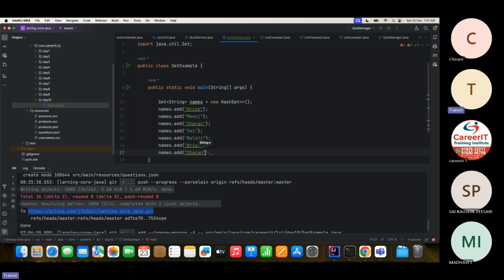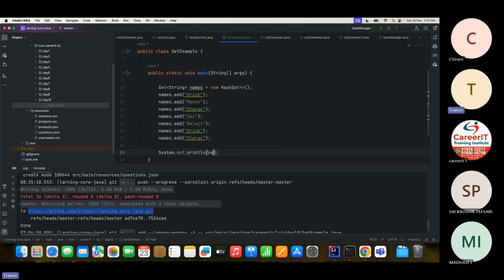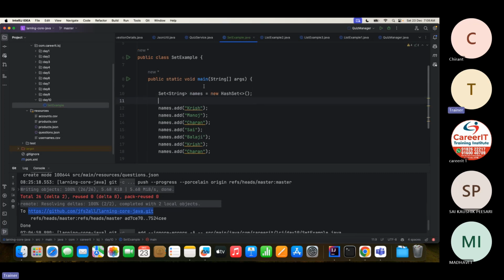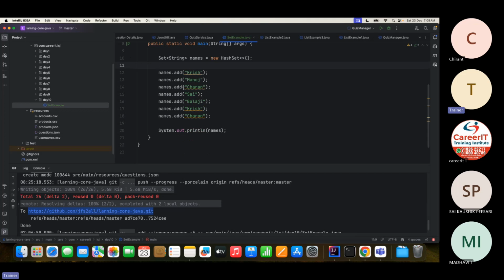Now we added Charan twice and Krish twice, but it won't store the duplicate elements. If I print the names here, we have the names Krish, Manoj, Charan, Raj. These are the names.